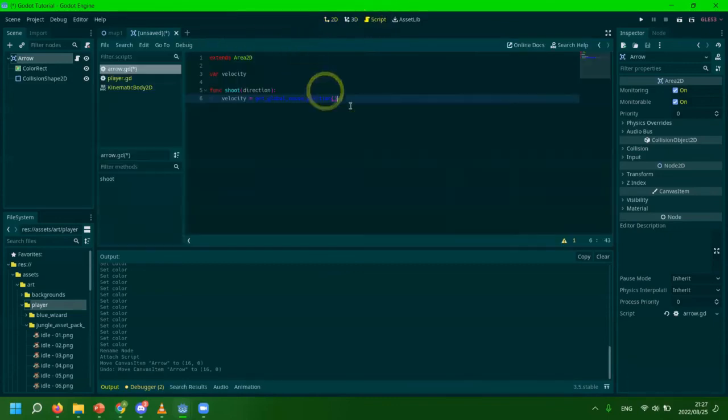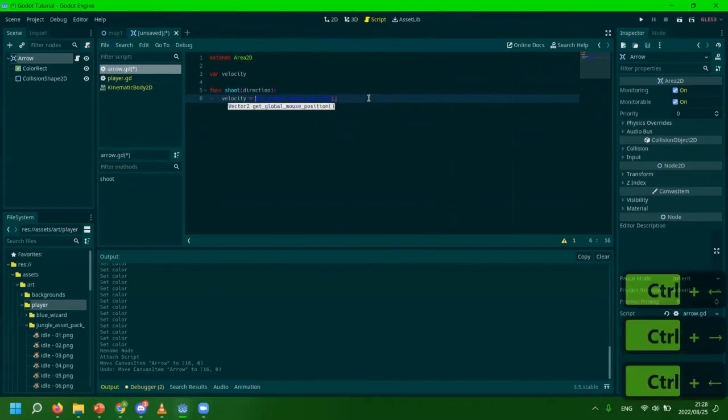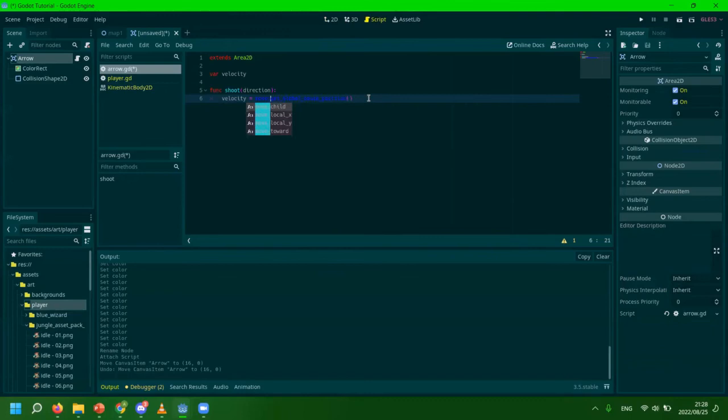Now go back to your script viewport and you'll notice that this global mouse position doesn't accept any arguments because it's just going to get the position. But this is just a vector in a 2D space. It doesn't actually have any value in it. So what you want to do is say move toward.